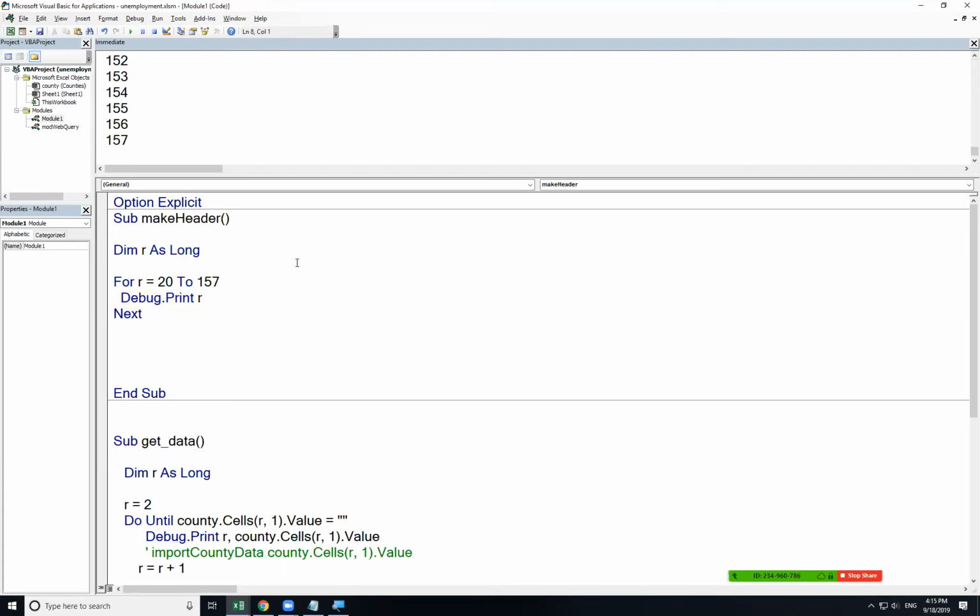And I don't have any statement that says R equals R plus 1. Why not? Because next does that. When it gets to that next line, it does that.